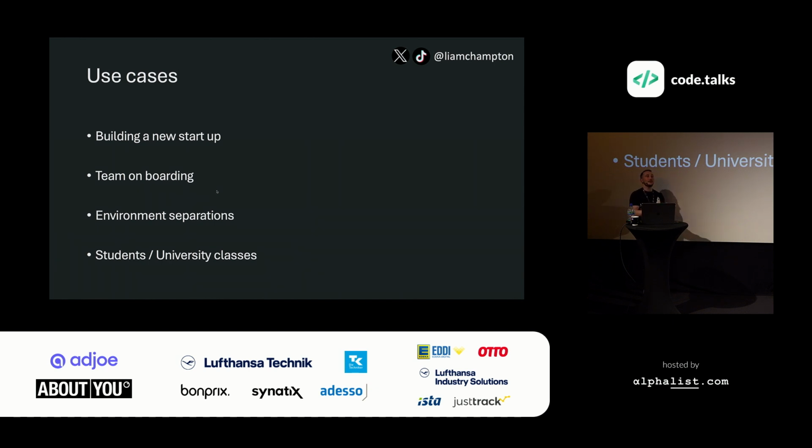Environment separation. We haven't really gone into this too much in this presentation. However, you can have one for test, you can have it for production, you can have it for development, and you can maintain them simultaneously across the board, which I think is pretty cool.